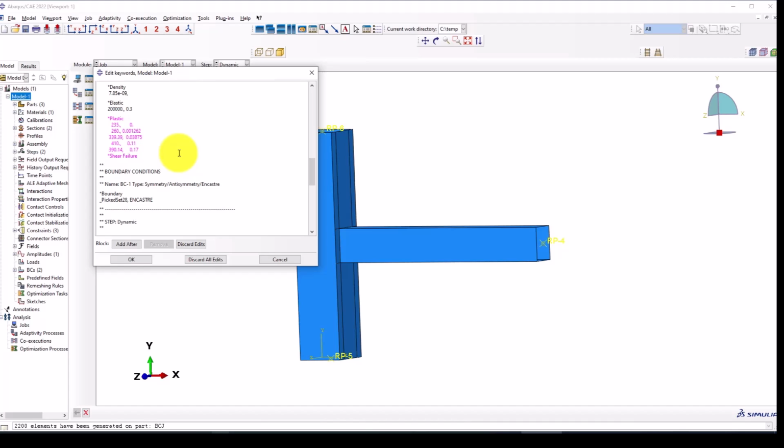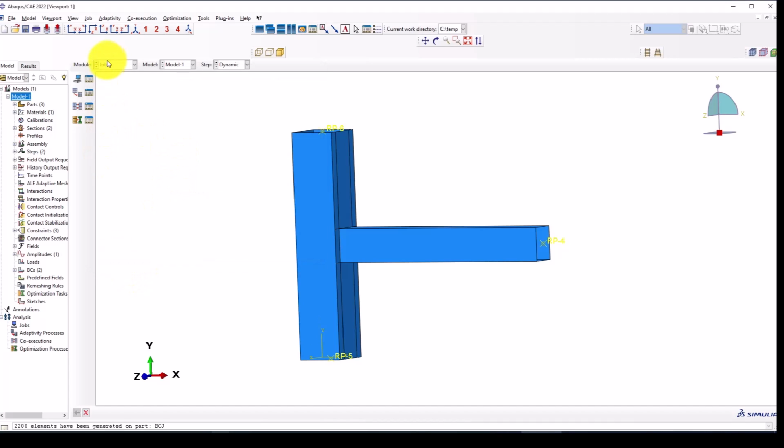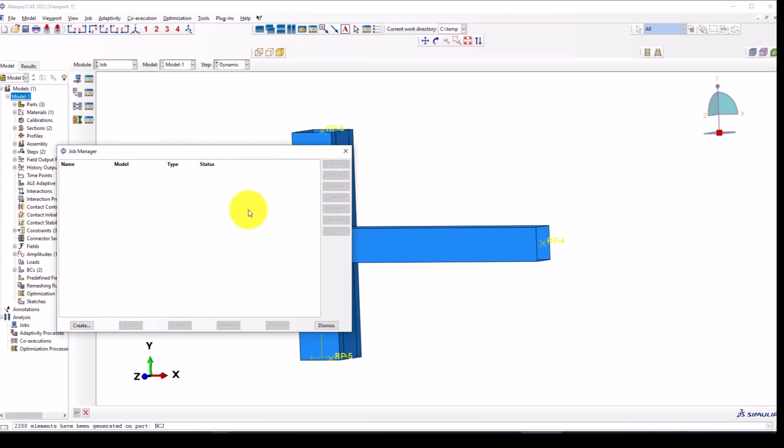You should write it correctly and give 0.05%. You can even give 0.4%, which means when the plastic strain reaches 4%, it should start to fail. Then you can give a comma and it will start to use these properties in the analysis. Now I can go to the job.